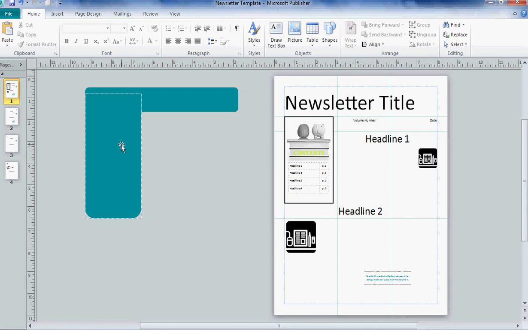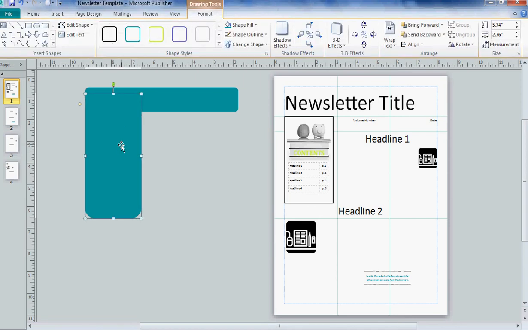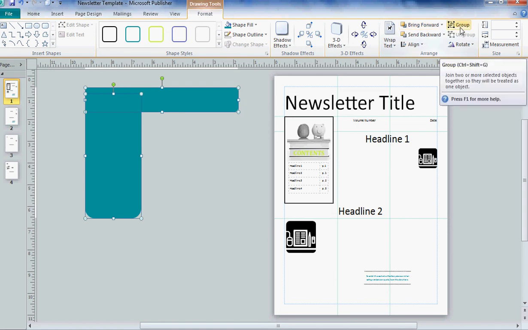So I'm going to click on the first shape, hold my Shift key, click on the second shape, and now you'll see there are sizing handles around the entire thing. On your Drawing Tools Format tab, almost all the way at the right, under Arrange, you have Group and Ungroup. Well, Ungroup is not an option because there's nothing grouped. I'm going to choose Group, and watch when I do this. You can see where my mouse is, and I'm going to click on that button and watch the shapes, what happens to the sizing handles when I click on that.